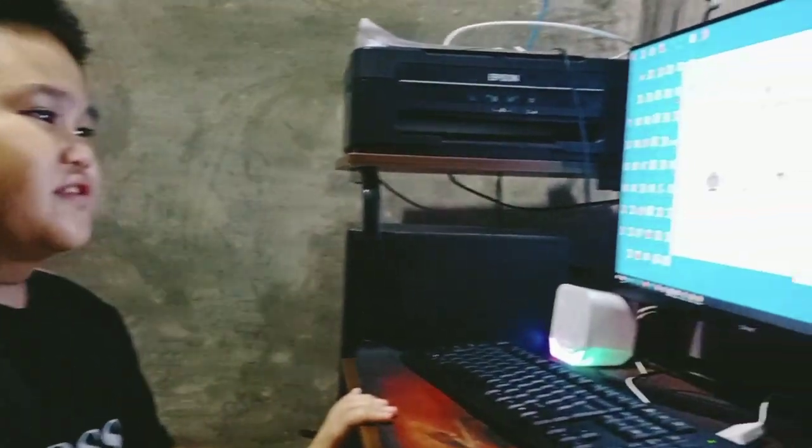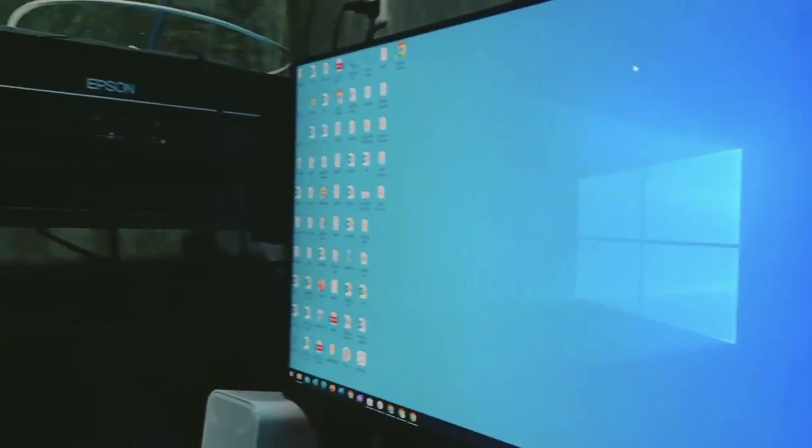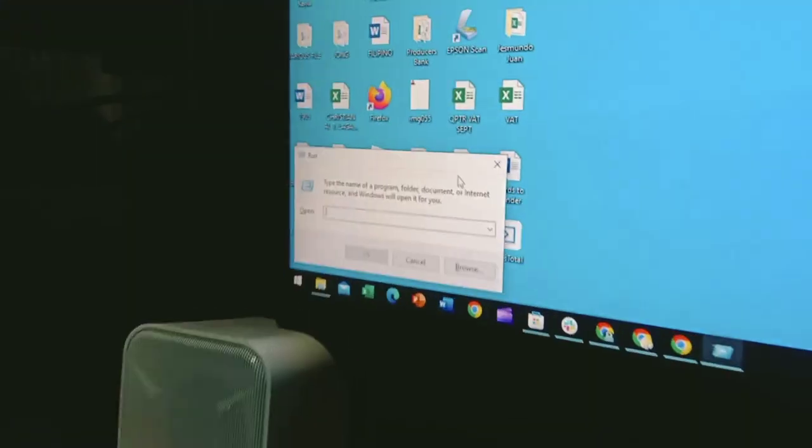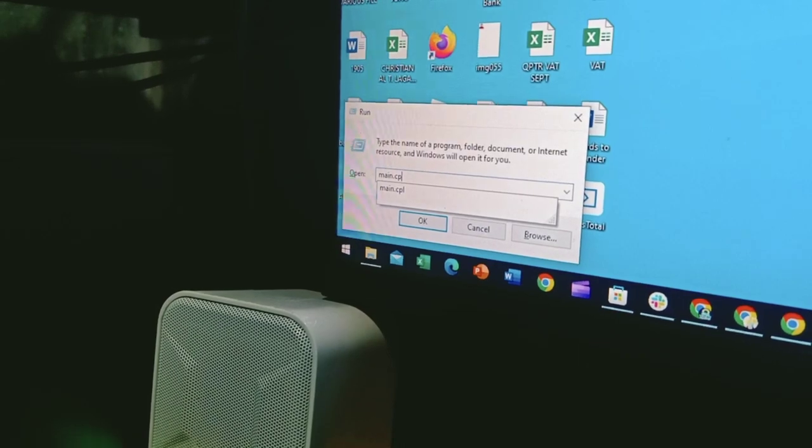I'm going to show you how to make the computer faster when you open Google and everything. Now, I'm going to show you how. First, if you're a technology guy, click Windows and R at the same time, and then type in main.cpl.